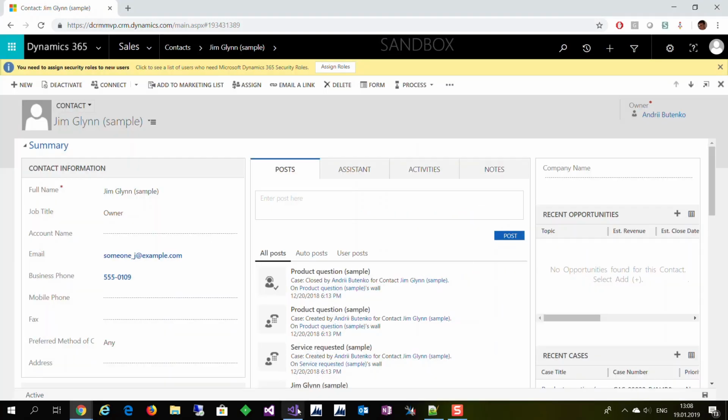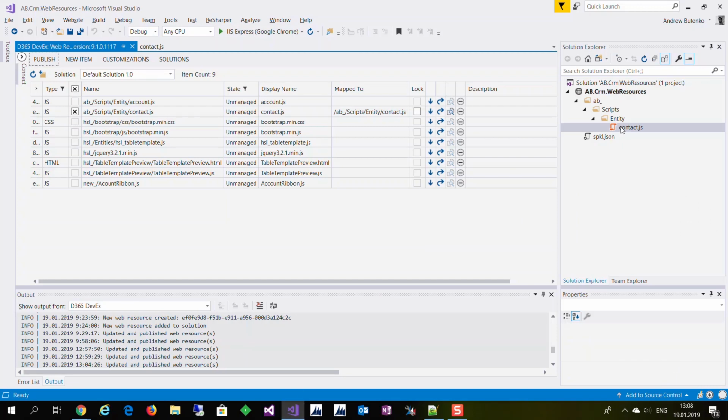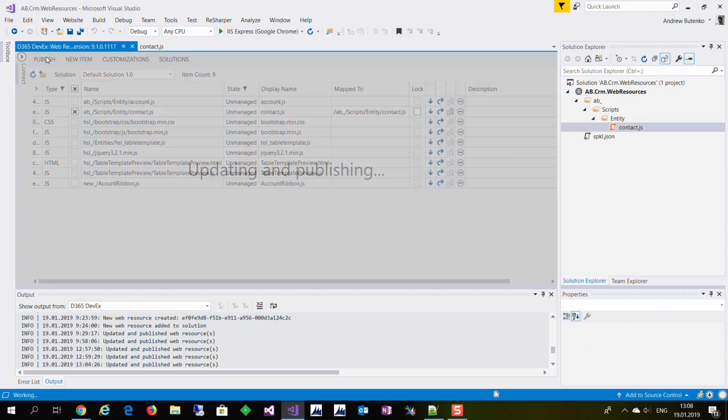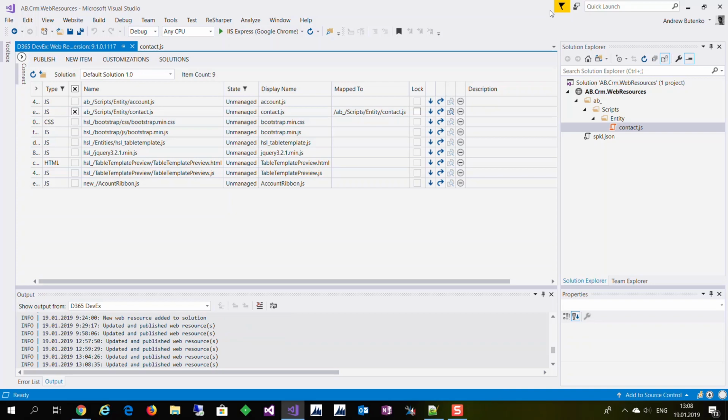To fix the issue, I go to Visual Studio where I work with scripts and open contact.js file I found in log. I see that code has a typo, formContext instead of form context. I fix it and import file back to system.